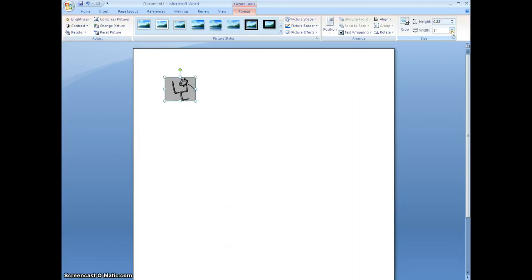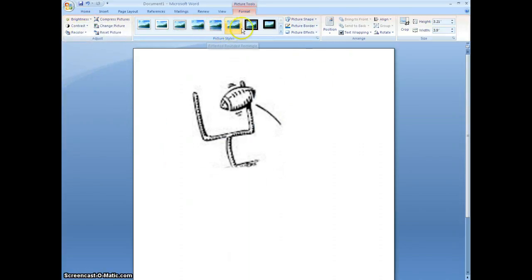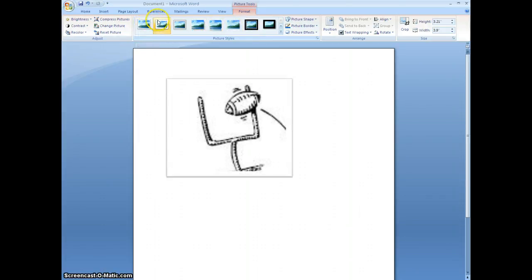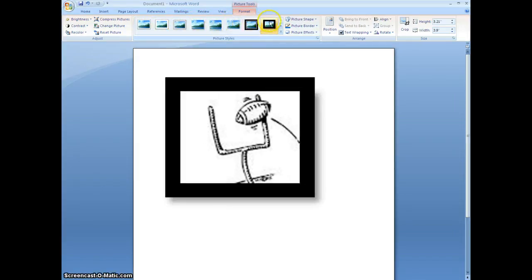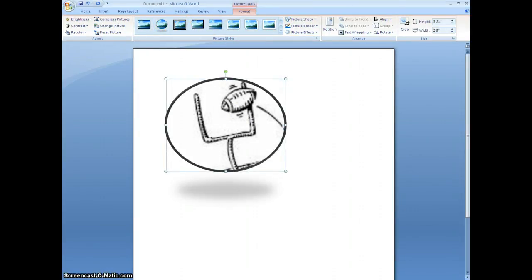Next, if you want any frames, let me just make it bigger, go back to normal. If you wanted a frame on your photo, in the middle of everything, there are all these different frames you could put on the photo if you wanted. All these different kinds.